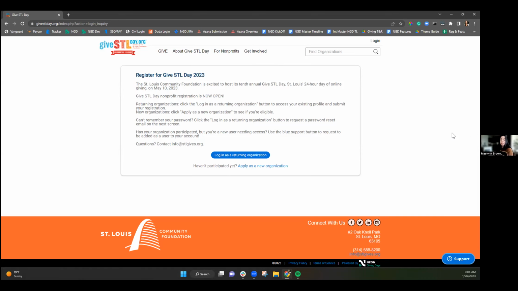If you're brand new to Give STL Day and you have not participated before, you have one extra step before you log in to register, which is applying as a new organization. So when you click this button, a quick eligibility form is presented to you that you'll submit to see if you meet the requirements to be a part of Give STL Day. Once you submit that, you'll receive a confirmation email, as well as a follow-up email with instructions on next steps and what to do going forward.